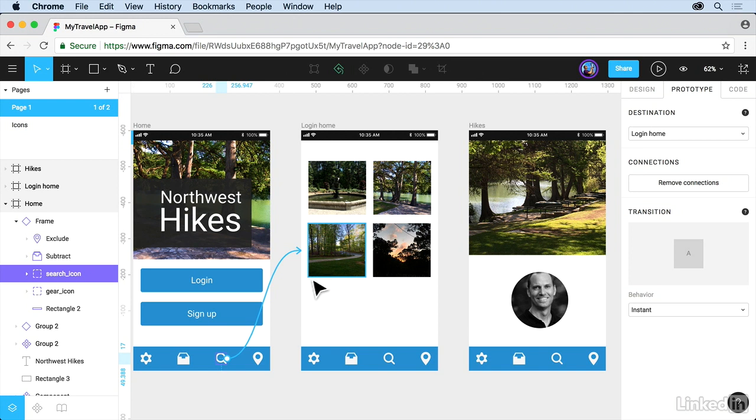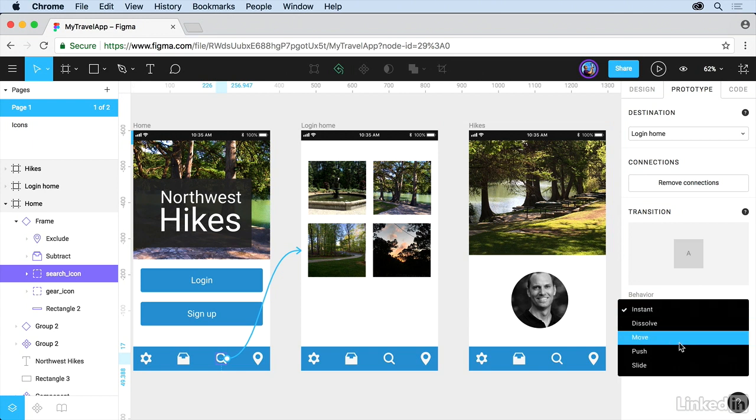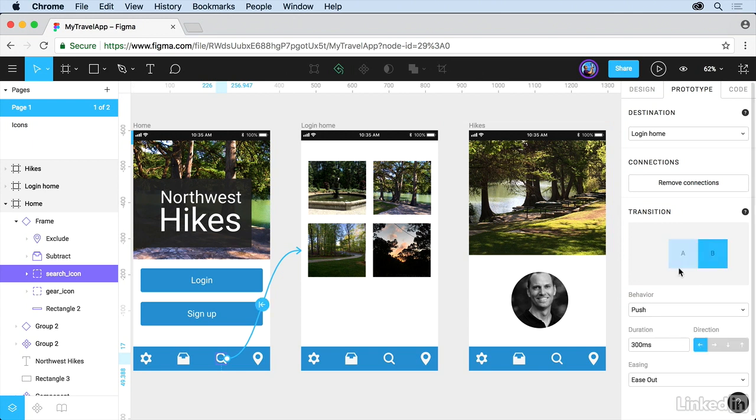Now with that connection selected, and you can actually remove them by dragging off if you want to do that, but don't do that. On the right, you're going to see the transition and the behavior. Now if you hover over it, you're going to see what it looks like. It's going to give you a preview. If you click on Instant, try Push. And what it's going to do is show you what it's going to look like if you go over the transition here to see how it happens.